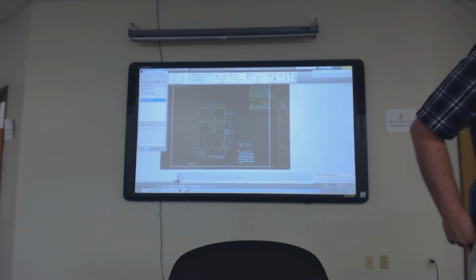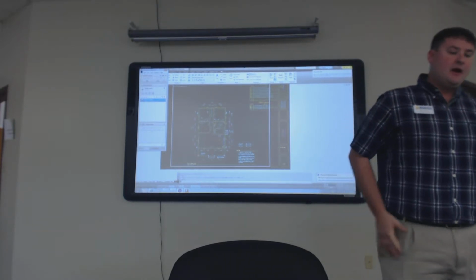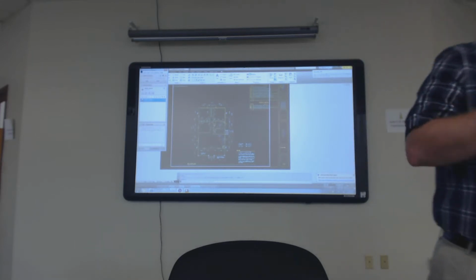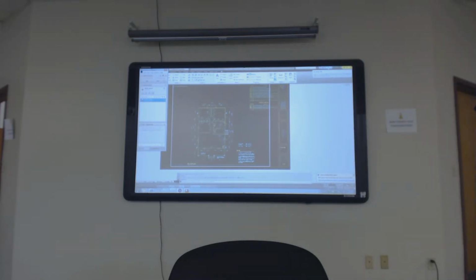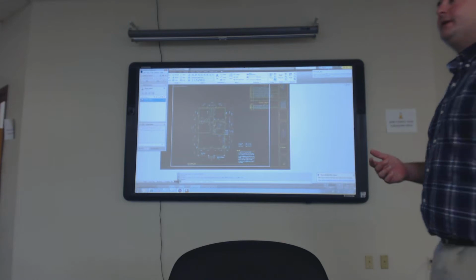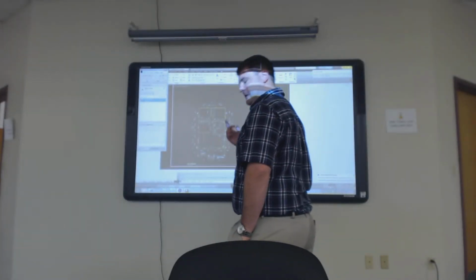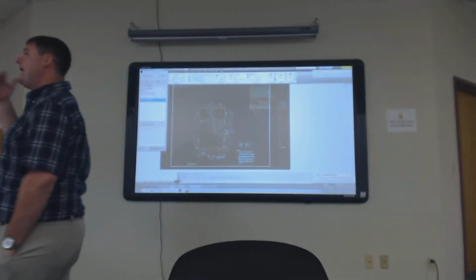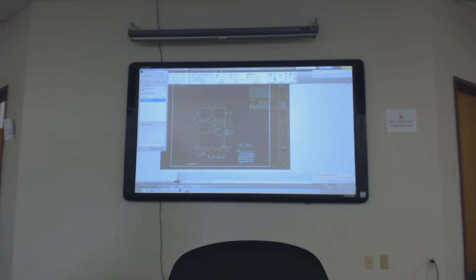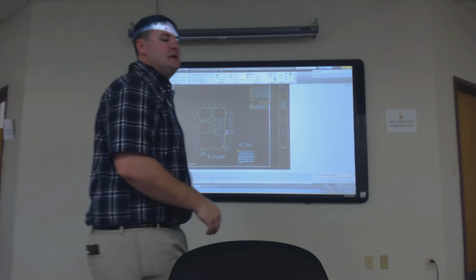All right, let's talk about service areas. One of your main service areas in a house is a bathroom. We've already talked about one type of bathroom, and that was what? Master. Master bathroom is located where? Master bedroom. There you go, next to the master bedroom.